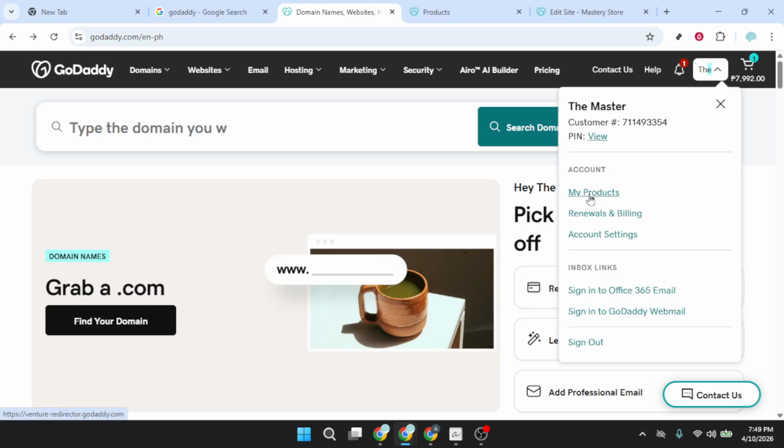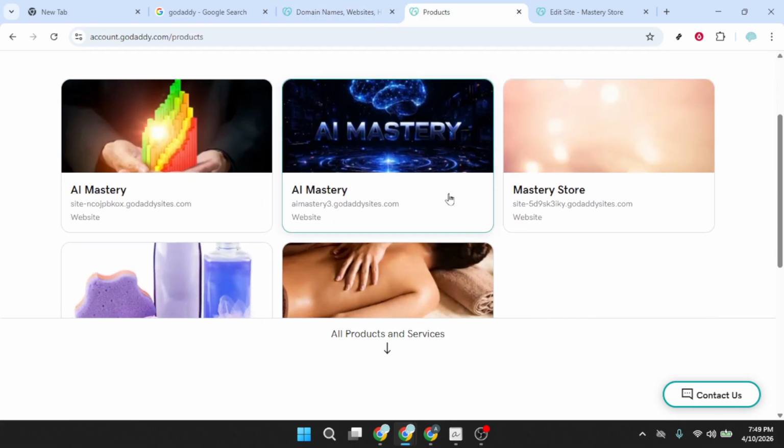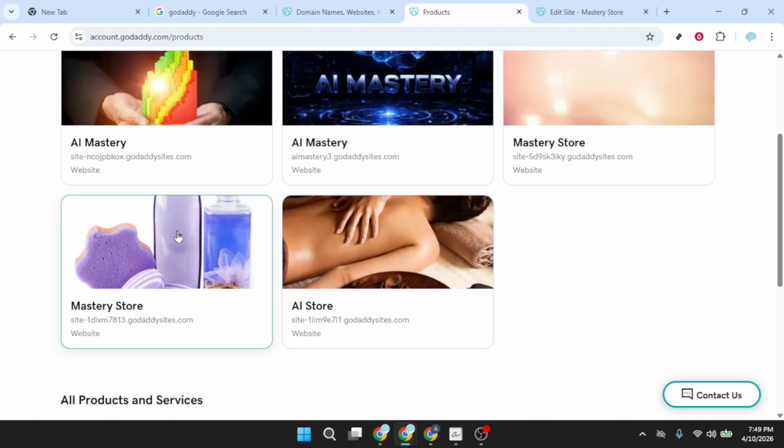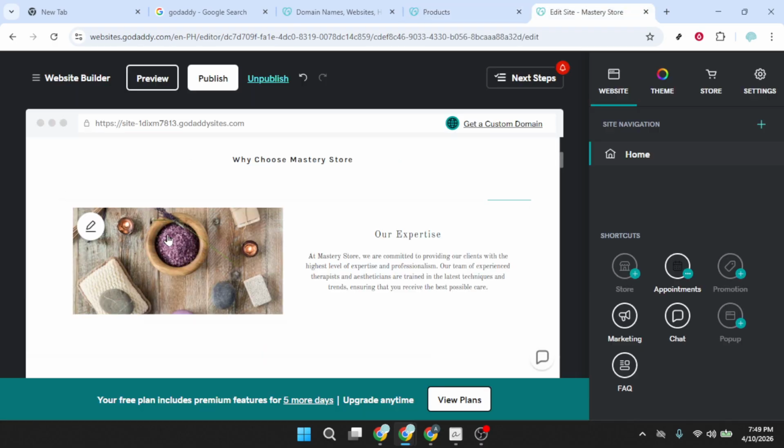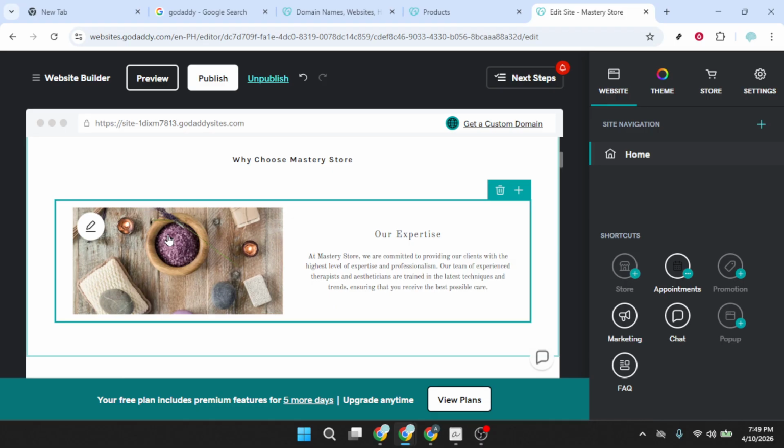This takes you to a central dashboard where all your GoDaddy services are listed, including your websites plus marketing sites. Find the website you want to work on and click it to open the editor. Depending on your view, this may show as Manage or Edit Website. Either option will take you into the builder.